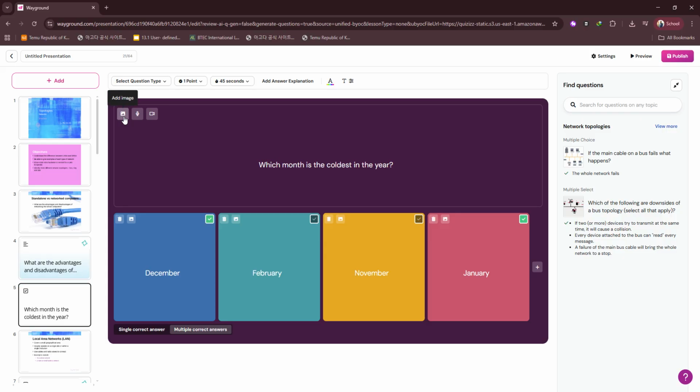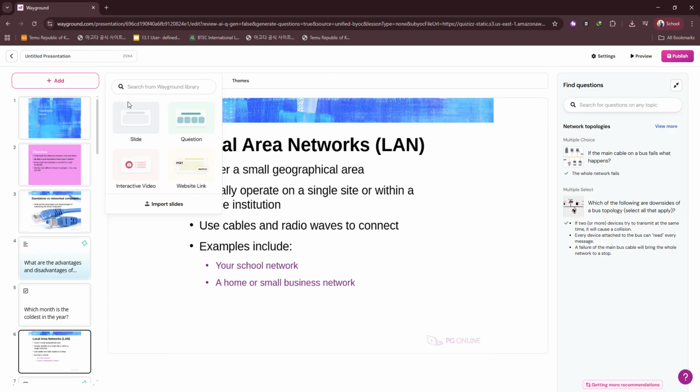If I do have photos I want to add, I can add them. If I want to add audio, I can, or even a video, I can do. So that's one question done. Let's now add another type of question.